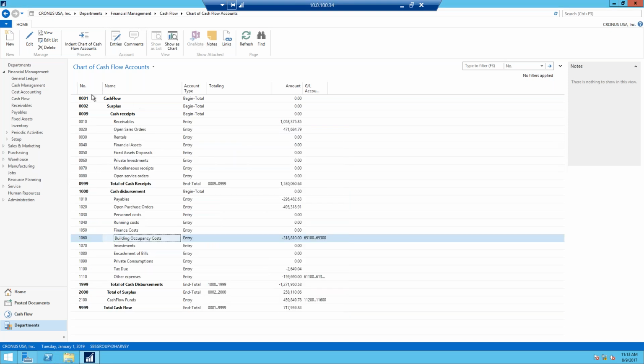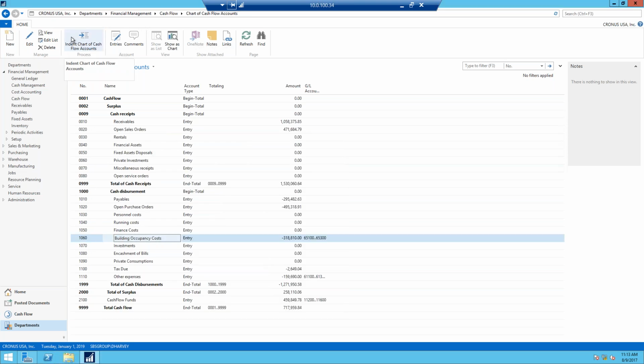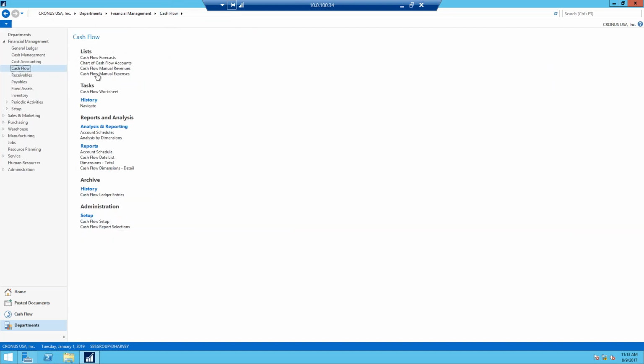We're going to use the basic one that's in NAV, so it's going to deal with my cash, any of my disbursements, and then cash flow funds. So that's the chart of accounts. Like I said, you can add new ones if you wanted to. You can create a name, add in the information, and then indent it, just like you would in a normal chart of accounts. You can add a line if you needed to. So I'm going to go back out to cash flows.